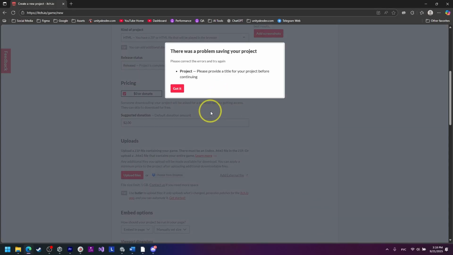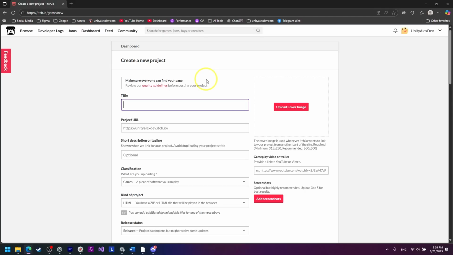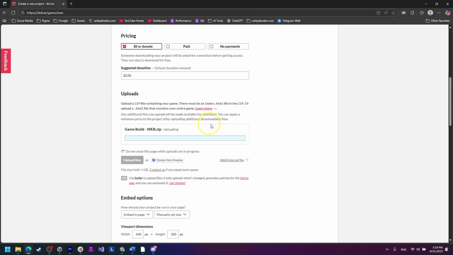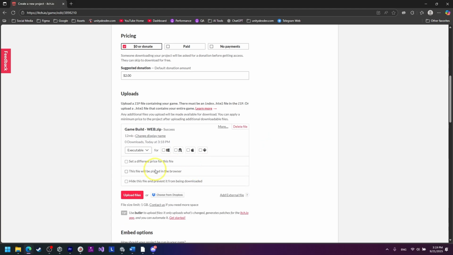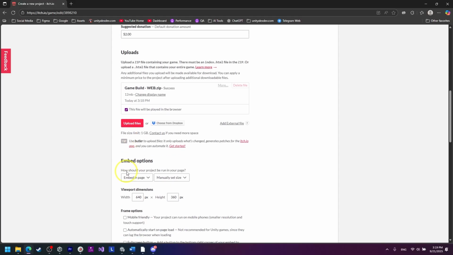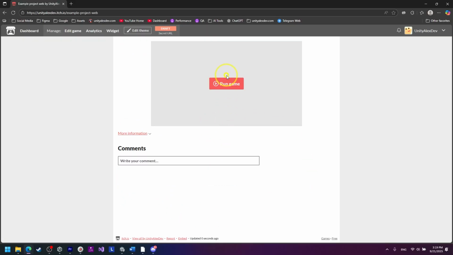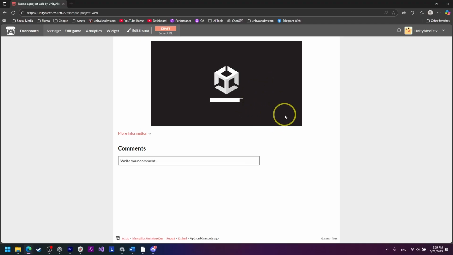Well, in my case, it's telling me I need a title, so I'm gonna do example project web, and you can see it filled up the URL. And now I'm gonna try again. Once you got it, don't forget to click this file will be played in the browser. And then you can go ahead and preview the page to see how it's going to work. In my case, I can click run game and it's going to be played in the browser directly.